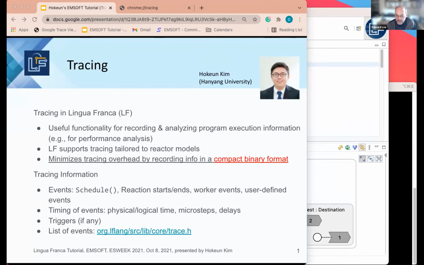This is Professor Hokeun Kim, who is an assistant professor at Hanyang University in Seoul. Hokeun was previously at Google just until August. And before that was a PhD student in my group. And so we know Hokeun very well and have worked with him in the past. And Hokeun will show us around the tracing mechanisms that currently exist in Lingua Franca. Take it away, Hokeun. Thank you, Edward, for the kind introduction.